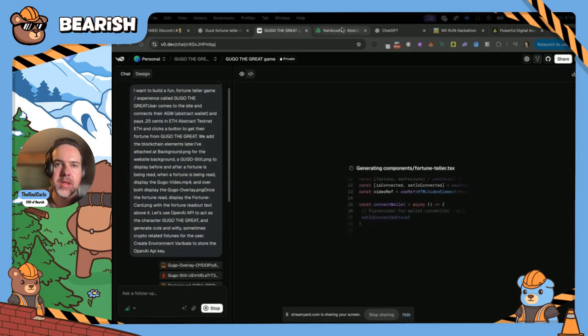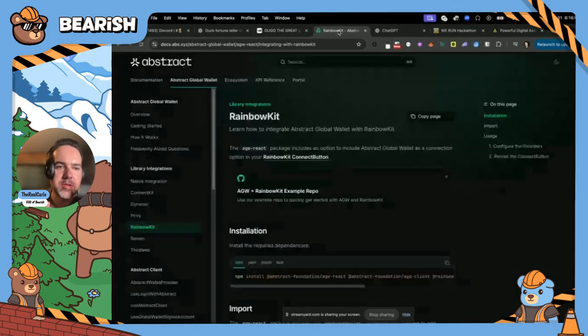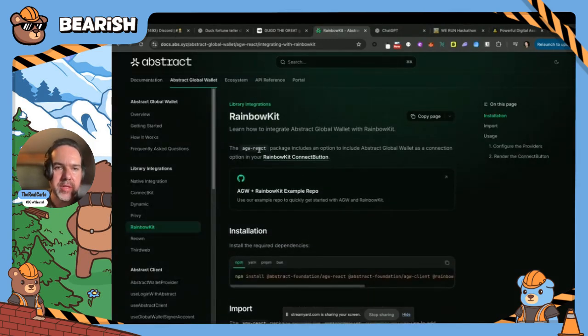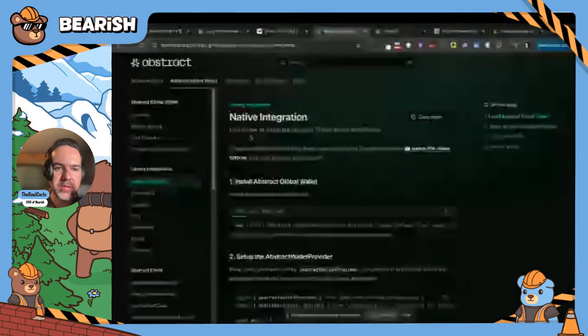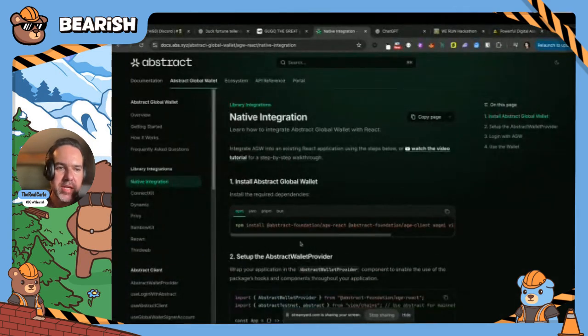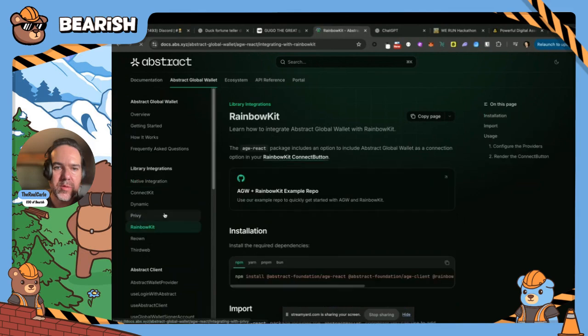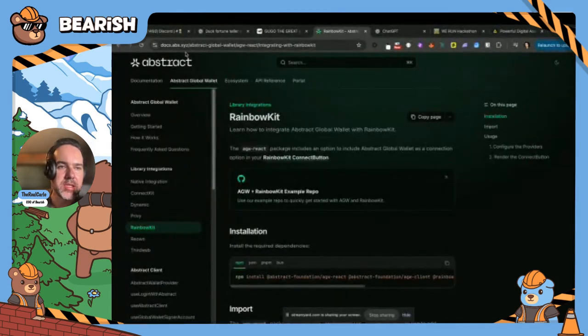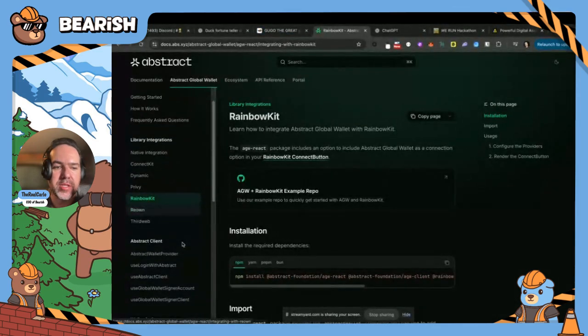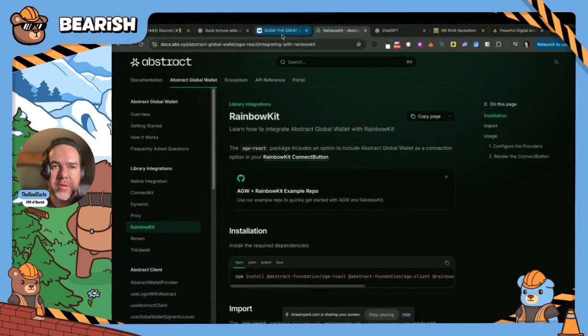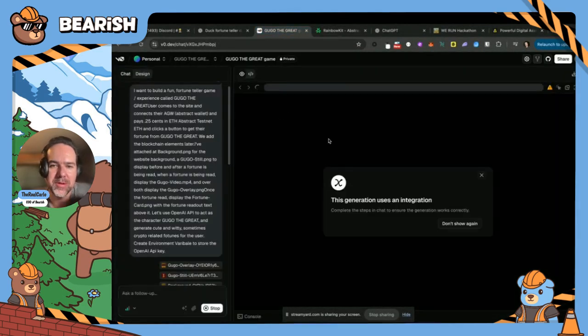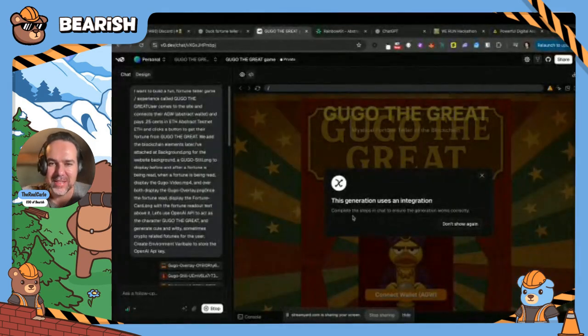In the meantime, I'm going to add in some Abstract wallet connect. I was gonna try to do Rainbow Kit tonight. Usually I'll do the native integration and I'll just copy all the stuff on this page and throw it into the chat. So I'm gonna try that with Rainbow Kit tonight to see if we can get a wallet integration that way as well. And this is just on the Abstract docs website, docs.abs.xyz. Really great resource, has a lot of information, but we're gonna try Rainbow Kit tonight, see how well or bad we broke this. All right, this generation uses an integration.